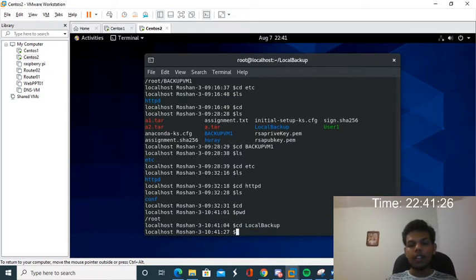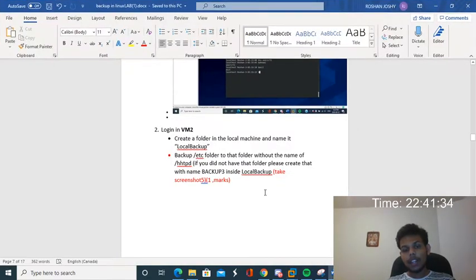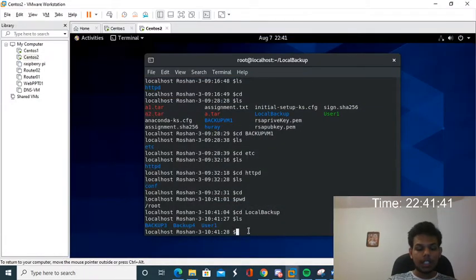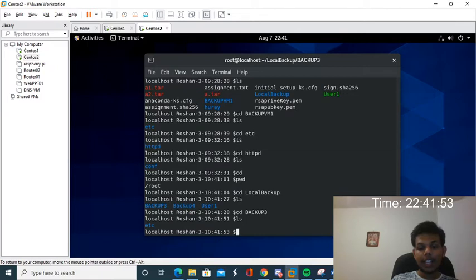Okay, if I press ls, I have three files: backup 3, backup 4, and user 1. So here I have successfully made the folder, and I have done the backup of the etc directory inside backup 3. If I navigate to backup 3 and press enter, like ls, you could see the etc directory is saved here.